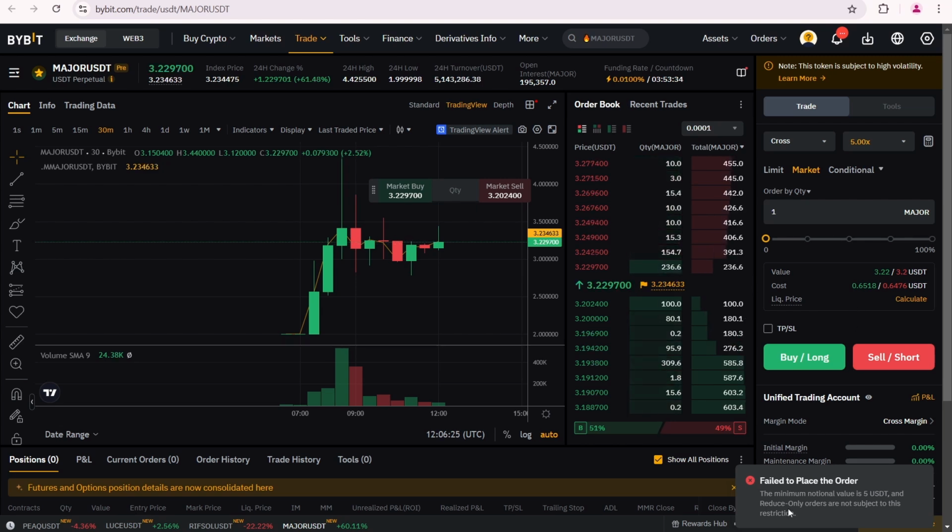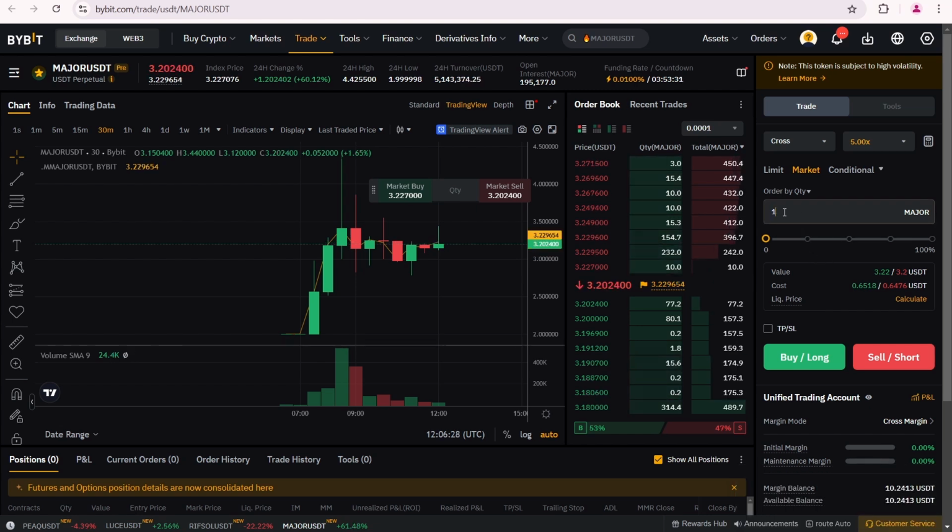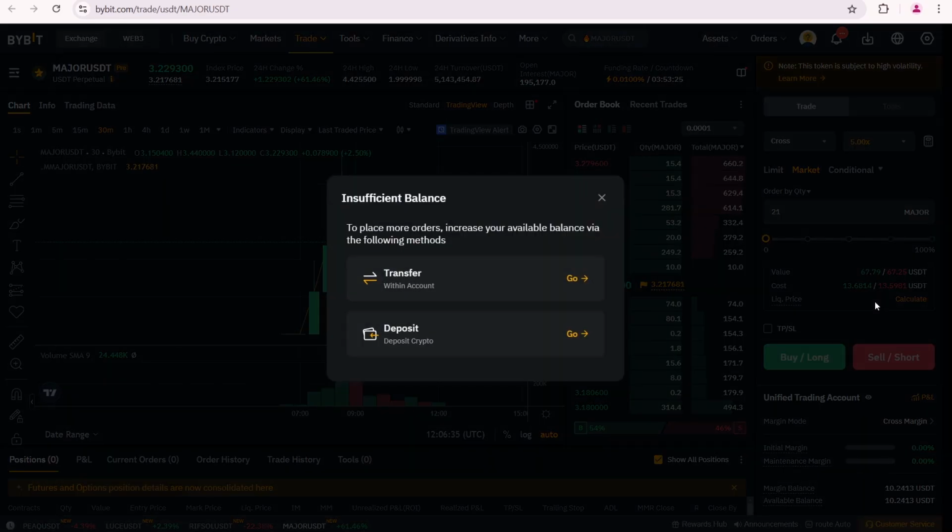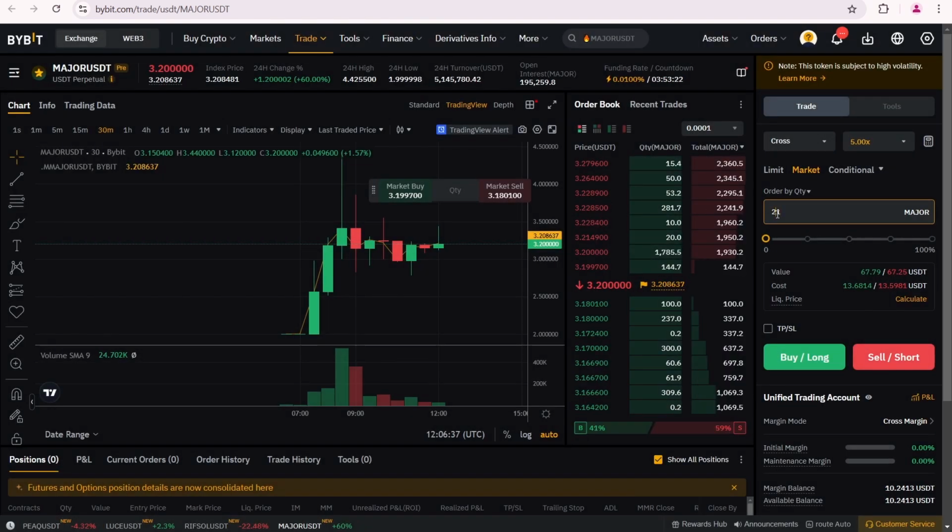Failed to place the order. It turns out the minimum order value is 5 USDT. Okay. I'll adjust the quantity to 2 Major coins and try again. Insufficient balance. Oh, I entered the wrong value. Let me fix that. Now it's correct. Clicking sell again.